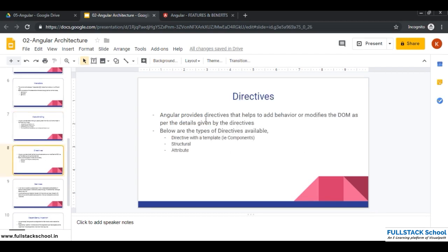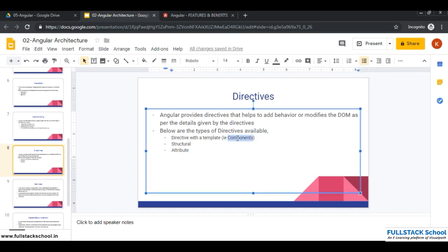Directives. Angular provides directives that help to add behavior or modify the DOM as per the details given in the directives. So if you want to modify or add some extra information to the DOM, we use directives. Below are the types of directives available. Directive with a template, that is component, and the main difference between a directive and a component is that a component has HTML and CSS files because it has templates. For directives we don't have a view or a template, so we don't have HTML and CSS. And the other types of directives are structural and attribute.